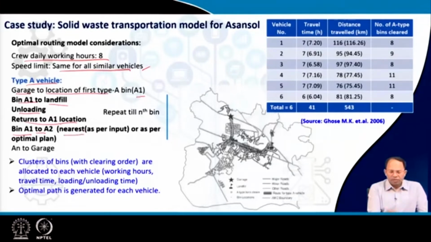Either it can go to the nearest one, or as per the input of the user, he can order the sequence in which the vehicle will travel from one bin to another, or it could be as per an optimal plan. Based on the location of all these bins, we can decide the sequence in which this particular vehicle will travel from one bin to another. That can also be done as we did earlier, in the last lecture, with two community bins A and B, deciding in which sequence we go to which bin. So based on an overall optimal plan, we can also determine that.